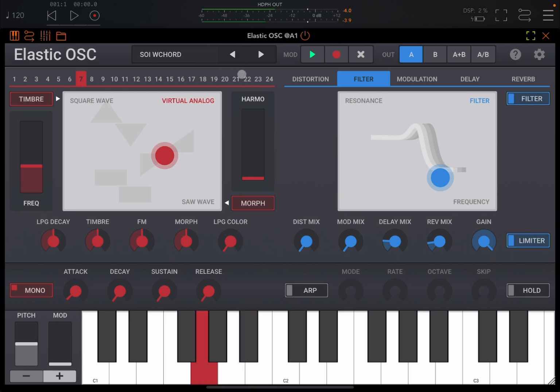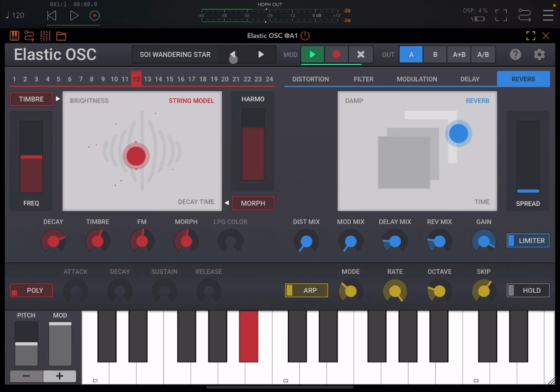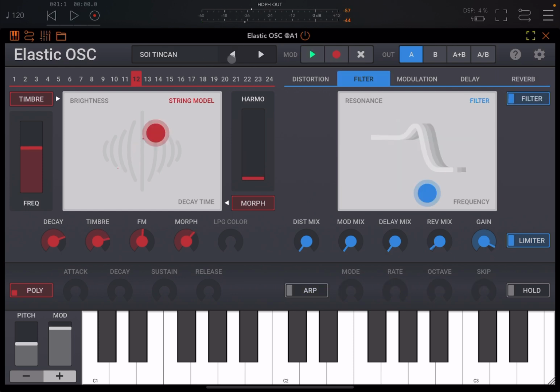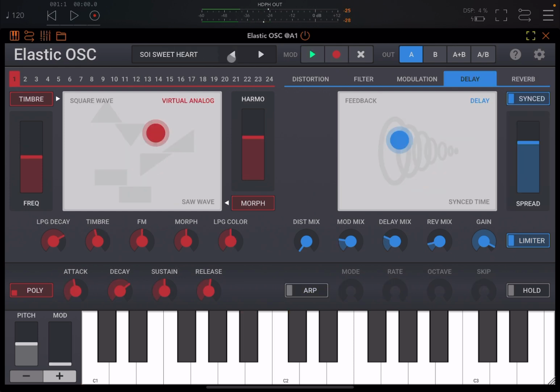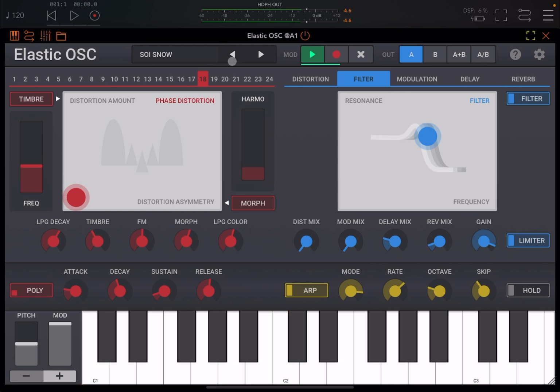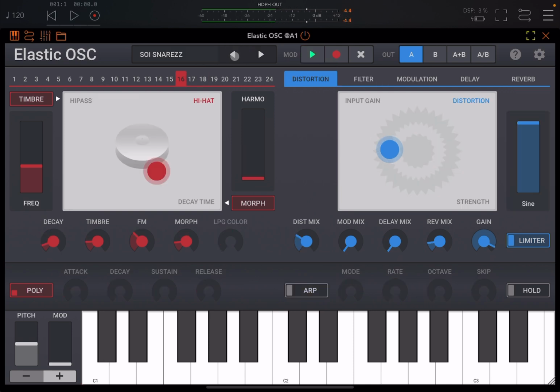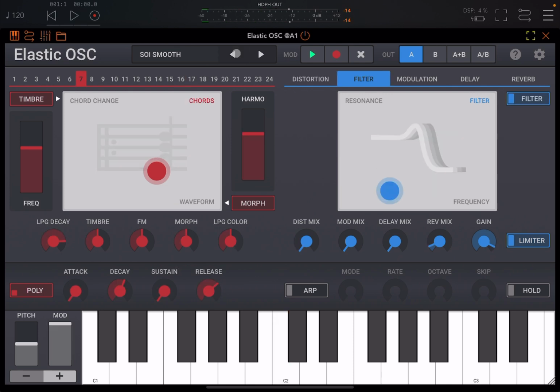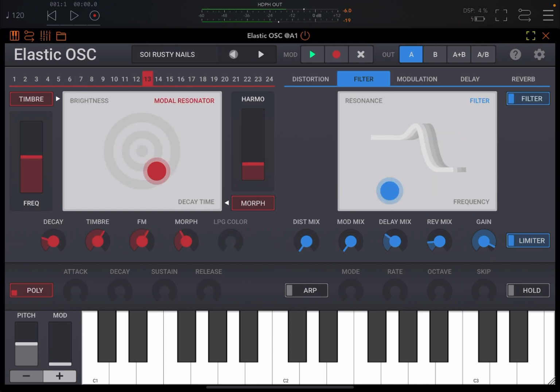Virtual analog, nice. String modeling. A lot you can do with that synth engine. Particle noise. Phase. Hi-hat engine, really good. Chord again. Oops. A modular resonator.